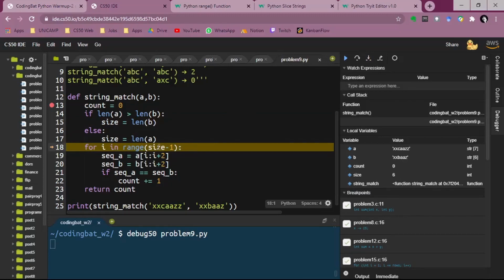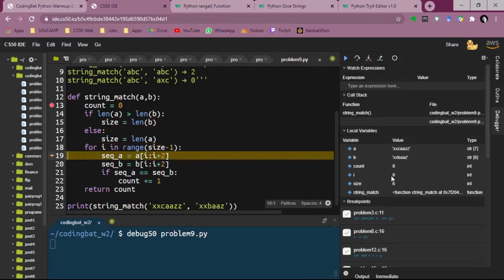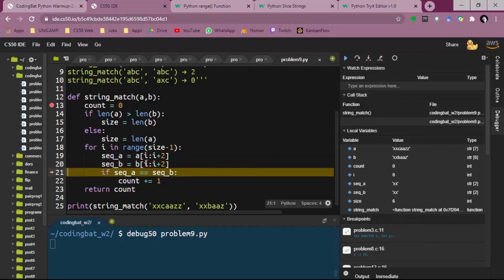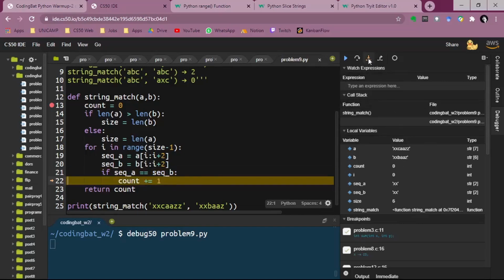Now it goes to the for loop, so we're going to do the first iteration, I equals 0. So in I equals 0, sequence A is going to grab the elements on position 0 up to 1. So it's going to grab the first 2 chars, so we have here XX, and the sequence B is going to grab the same positions, 0 and 1, but in string B. That's why we have XX. And here we have the if condition. So XX is equals to XX. Yes, that's why we're going to count 1.